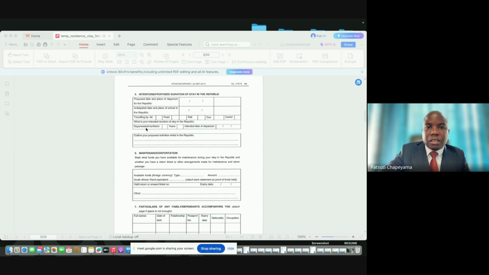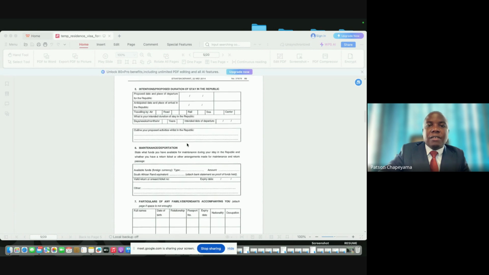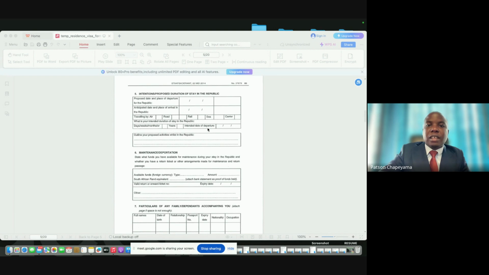And then, what is your intended duration of stay in the Republic? So if it is a study visa, you can say 3 years, or 3 years if it is a spousal visa. If it is a critical skills, you can write 4 years here. And then after 4 years, the intended date of departure from South Africa. So you calculate 4 years from the day of arrival in South Africa. You count 4 years from there, and then you put the intended date of departure from South Africa when your visa has expired.